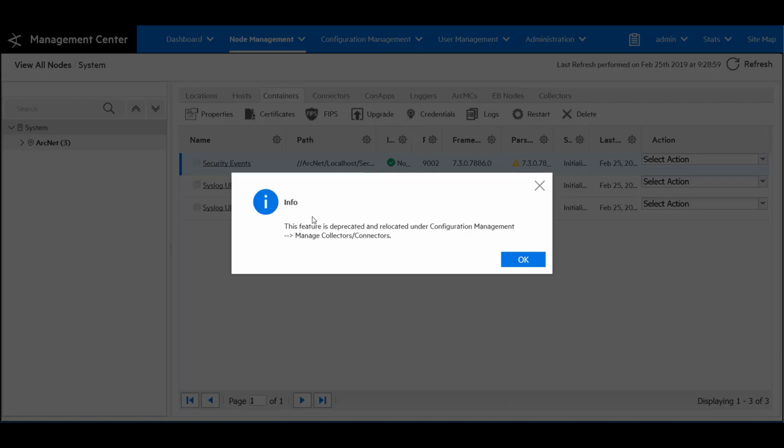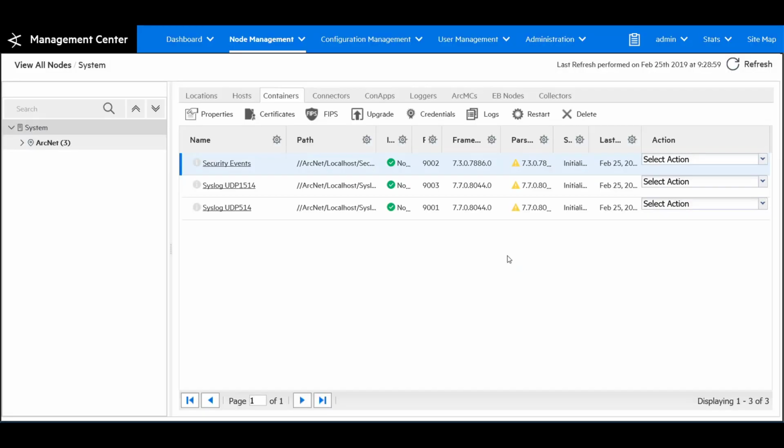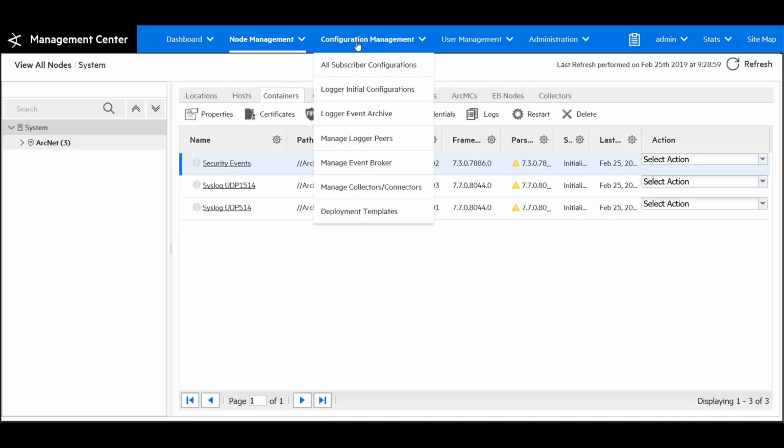Then you get information that says this is now deprecated and it's relocated under the configuration management, and that you need to select manage connectors and collectors. So if you look at the configuration management, that's the tab right next to node management, and you come down here and say manage our collectors and connectors.